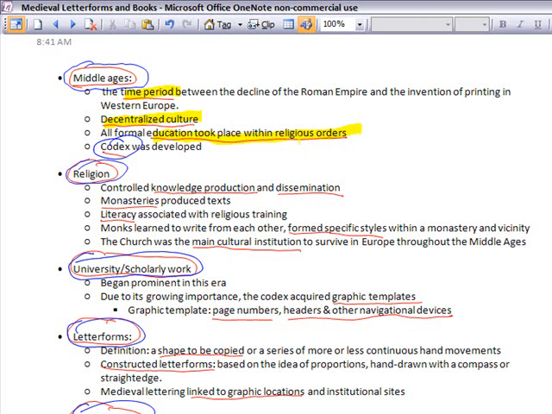So what does this do? Right here, the concept that I just circled, religion, again shows me that there's a relationship between the Middle Ages and religion. Again, these are notes. This is how I came about my process.